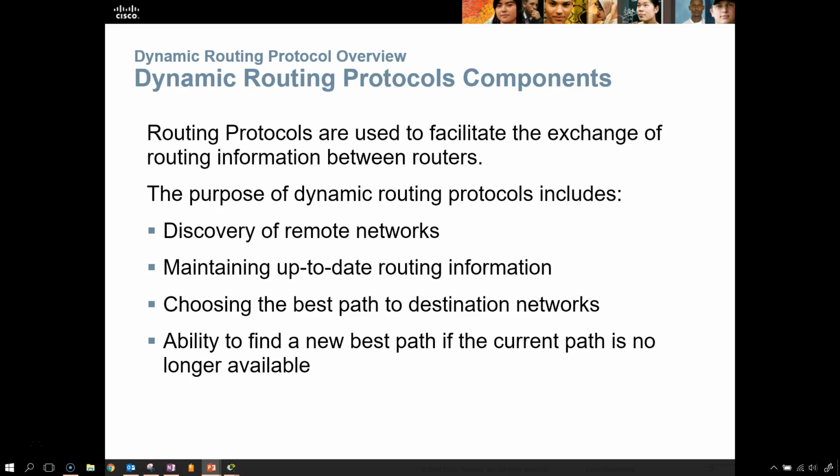So some of the components. Routing protocols are used to facilitate the exchange of routing information, so the routes. They build the routing table, and they don't actually route the packets. They just know of available routes to get to destinations. Routes are learned dynamically, so they discover remote networks dynamically and you don't have to enter the networks statically. They maintain up-to-date information, so it is dynamic learning of new paths.